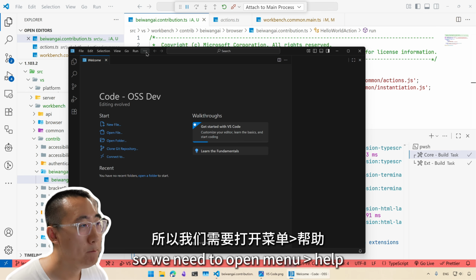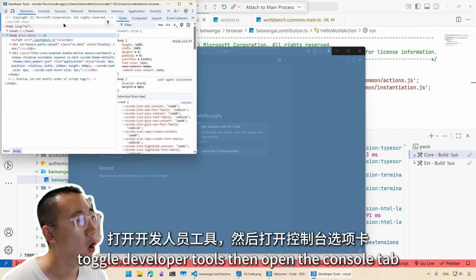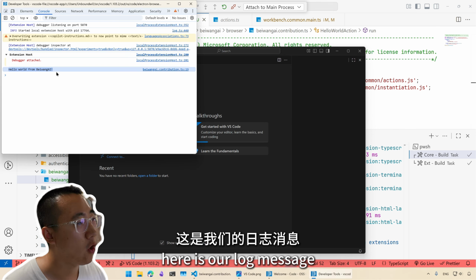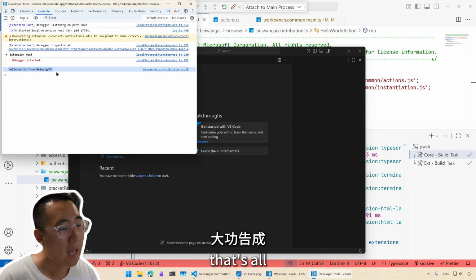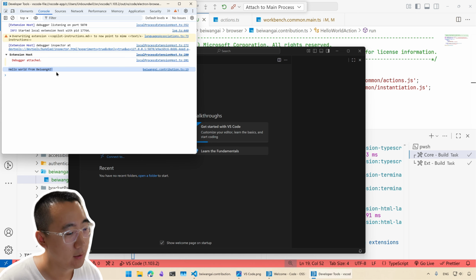So we need to open Menu, Help, toggle Developer Tools, then open the Console tab. Here is our log message. That's all. Adding an action in VS Code is quite easy, isn't it?